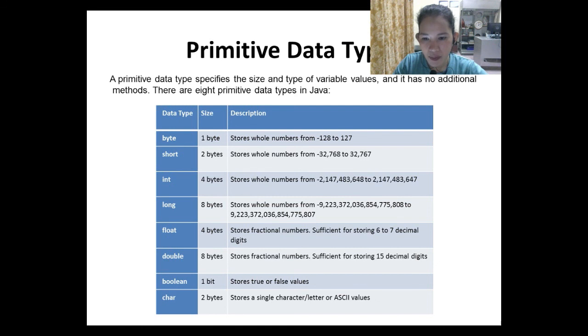Float has 4 bytes and it stores fractional numbers, sufficient for storing 6 to 7 decimal digits. Double has 8 bytes. It stores fractional numbers, sufficient for storing 15 decimal digits. Boolean has 1 bit. It stores true or false values. Char has 2 bytes. It stores a single character or letter or ASCII values.